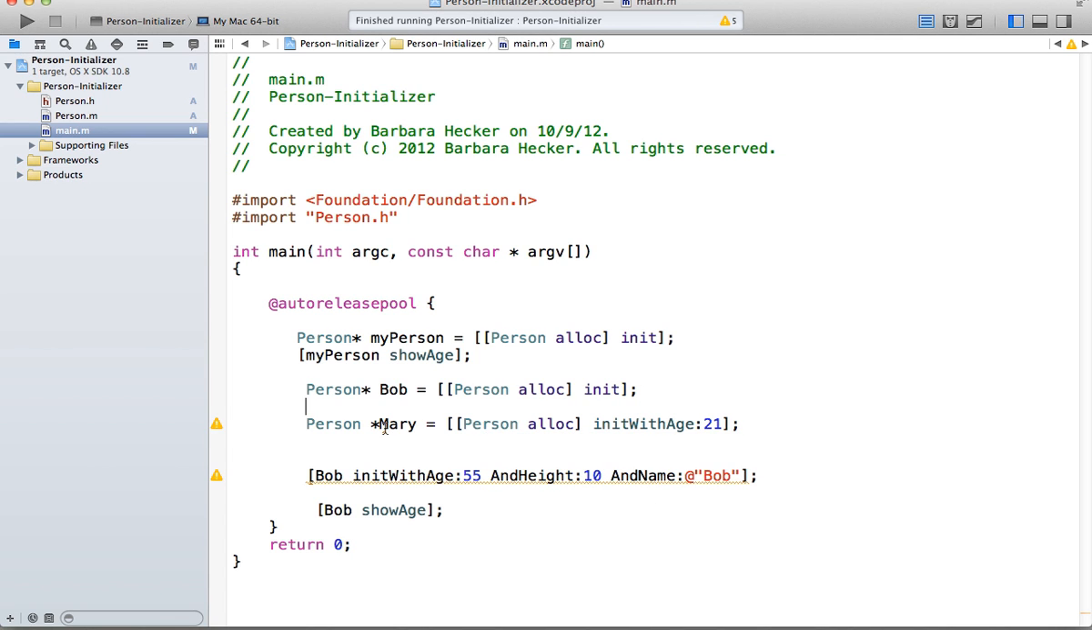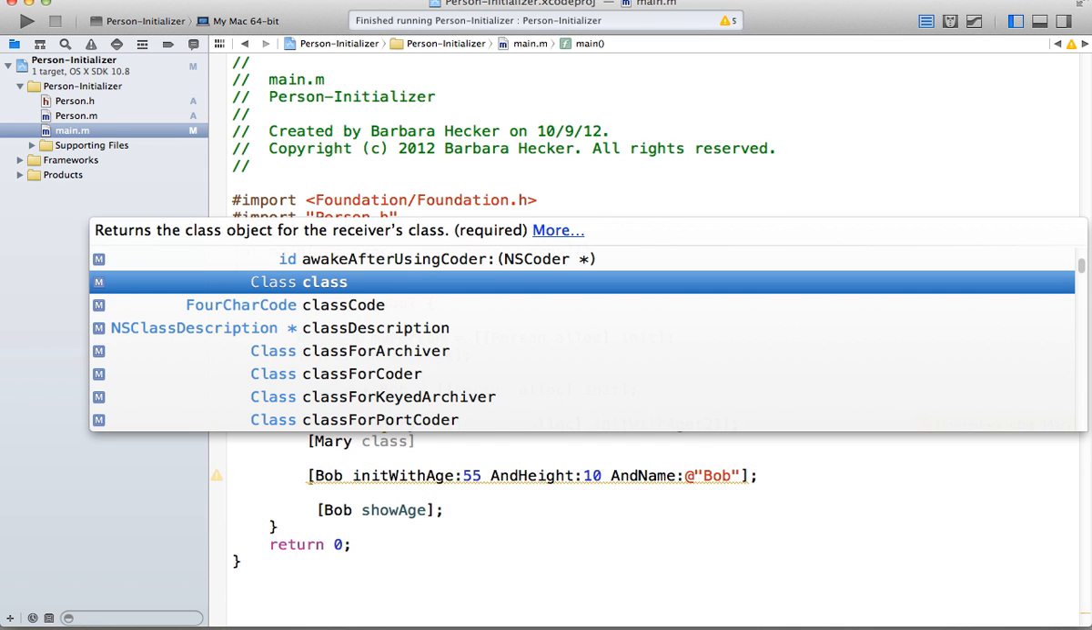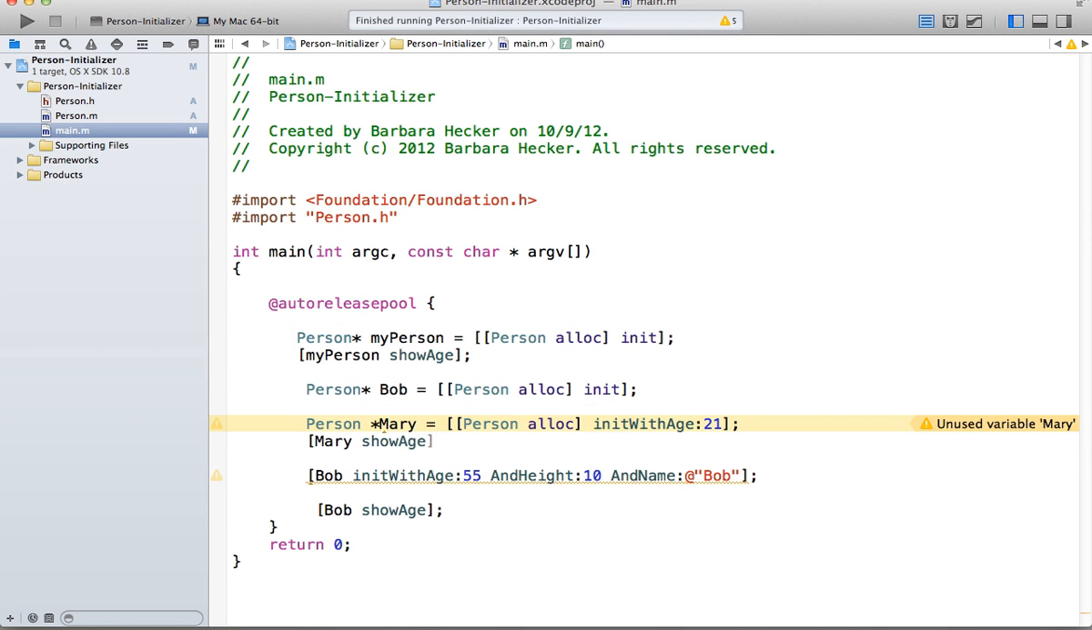And you might notice that I've got this little thing here, and I got a little line here. It says she's never used. Unused variable Mary, because I didn't do anything with Mary. So I can go and show Mary. So I can go, let's say Mary, show age. And that little line goes away.